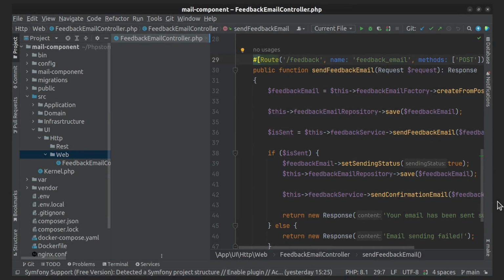Now let's create a class called createFeedbackEmailCommand, which will represent a command to send feedback. This class should contain all the necessary data to send feedback, such as form data.